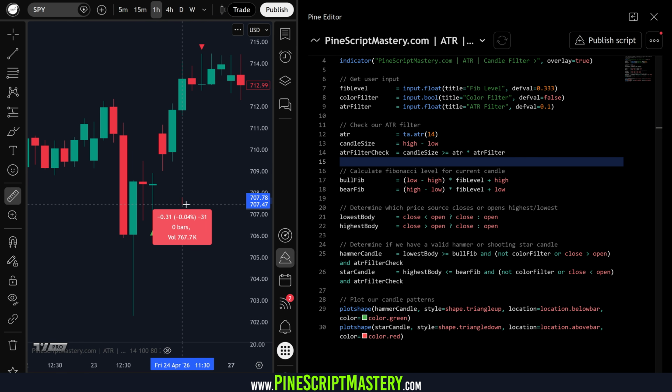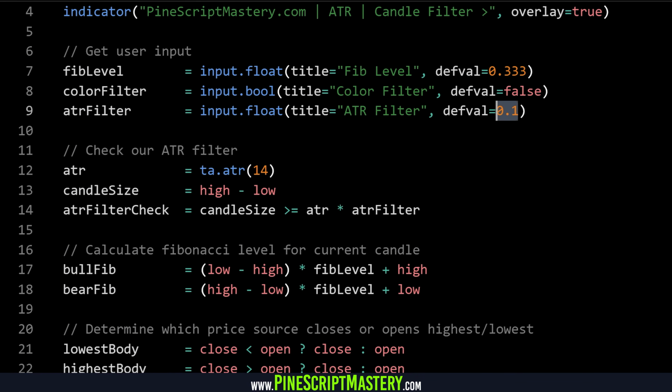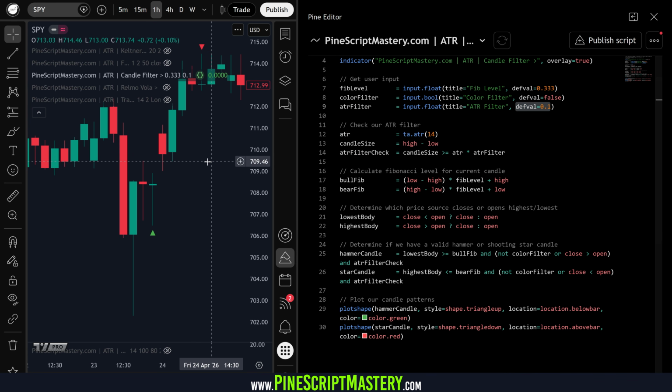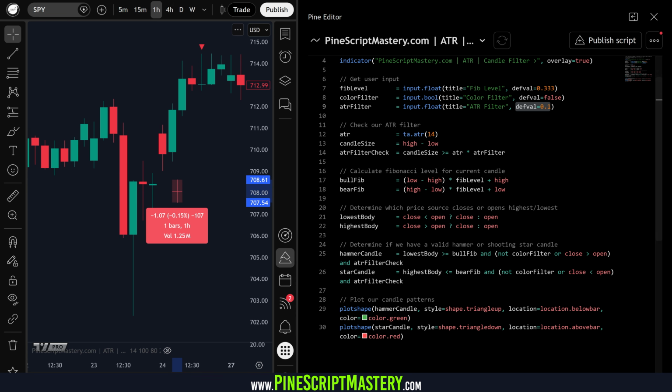Now I could easily just add in a check, is it less than 30 cents or whatever in size, but that doesn't automatically, dynamically adjust for market types. On a currency market, 30 cents might be a massive move. So by using the ATR instead, that normalizes my filter across all markets. Here I have a 10% ATR filter. The candle size must be greater than or equal to the ATR value multiplied by 0.1. So if we have a 10 pip or point or dollar ATR, then my candle size must be at least $1 or bigger.